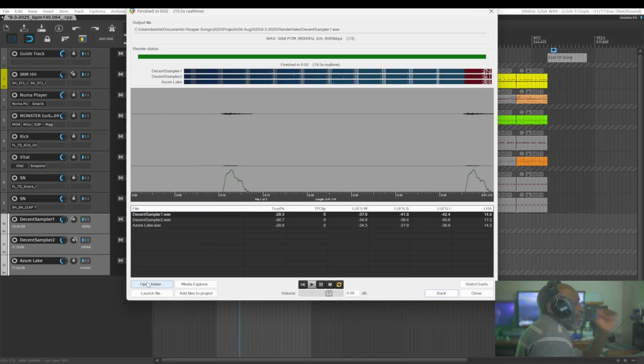At the bottom of the render window, there are some options here. You can launch the file. It'll launch it in a media player of your preference. You can set whatever the default is. It'll just start playing it in Windows Media Player or VLC Media Player or whatever media player you set as your default within your OS.